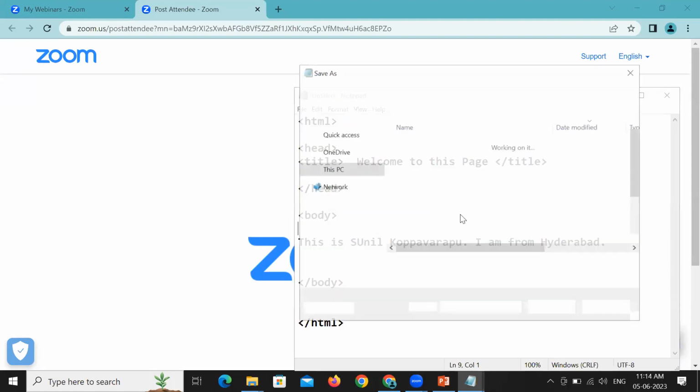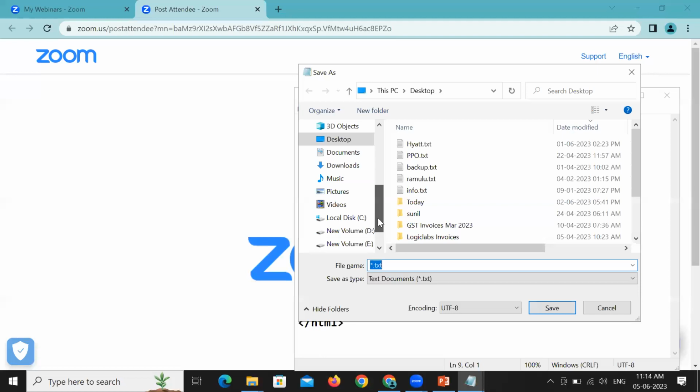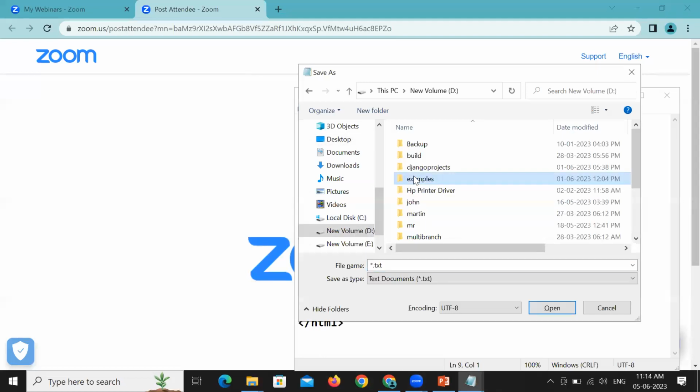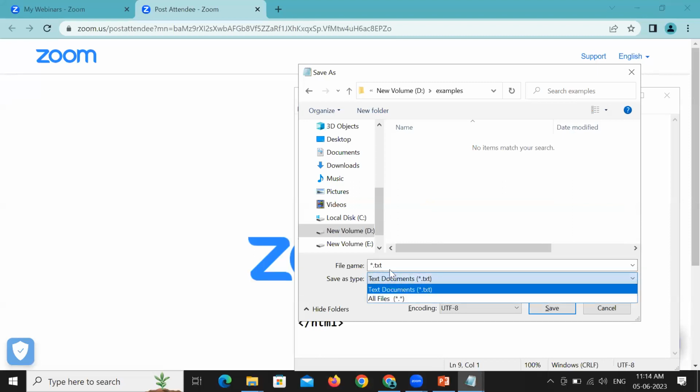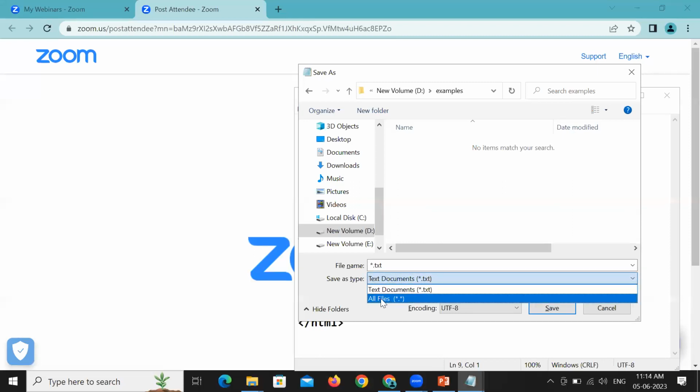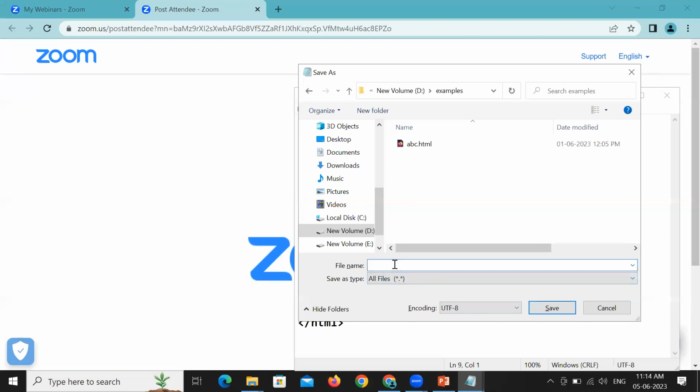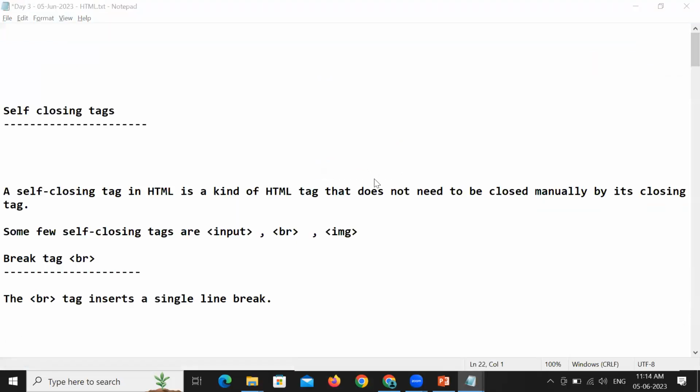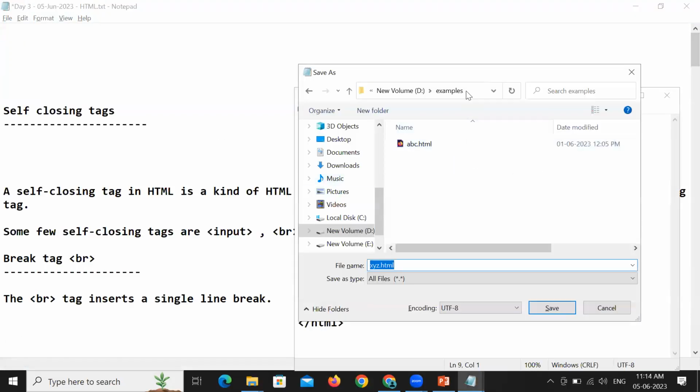File, Save As. Where do you want to save it? In any location, whichever you want. I want to save it in D drive. I have created a new folder with the name examples. And I save the file with the extension not txt. Select the type as All Files, and the extension should be HTML. What is the file extension? Very important: the file extension should be HTML. It can be any name. I'm writing it as xyz.html. The file name can be anything. Where I'm saving my file is very important. Keep in mind where I am saving my file. I am saving my file in D drive.